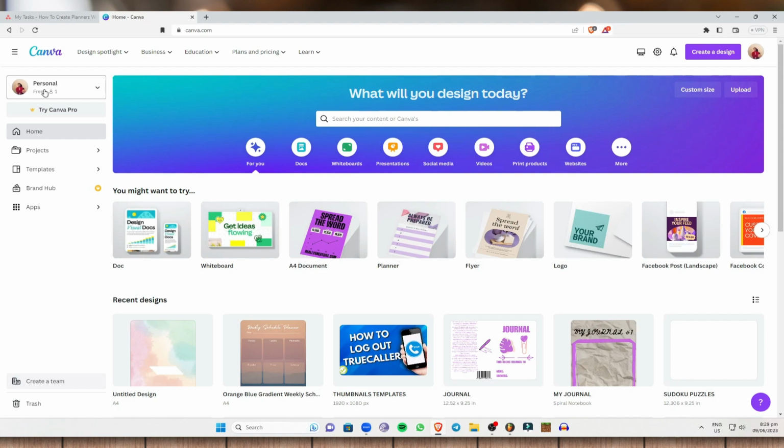Now as you can see right here, I am using the free version of Canva, so it is accessible to everyone, but you have the option to choose whether you want to use the pro version or the free version. So I'm gonna choose the free version for now because I want to show you guys that we can actually make something out of the free version.